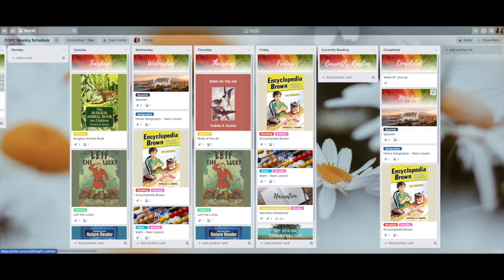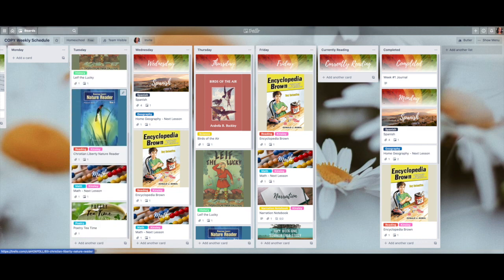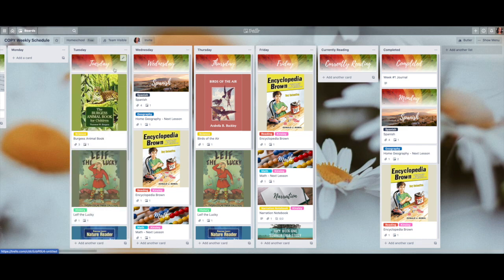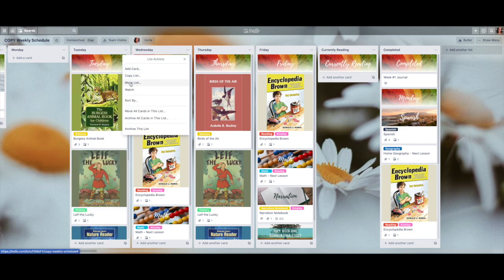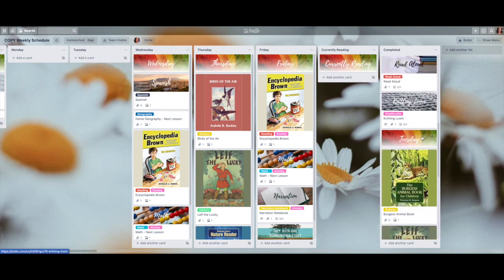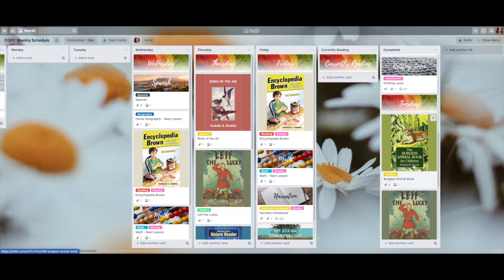Now you can keep Monday in there, or you can take it out, however you want to, I guess, keep your list going. I like to keep it in there just because it's easy to see what you've done each day. And then let's say you worked your way through Tuesday, you'll do the same thing. Move all cards in the list to completed. And then it goes to the bottom. So then you see what you did on Tuesday.